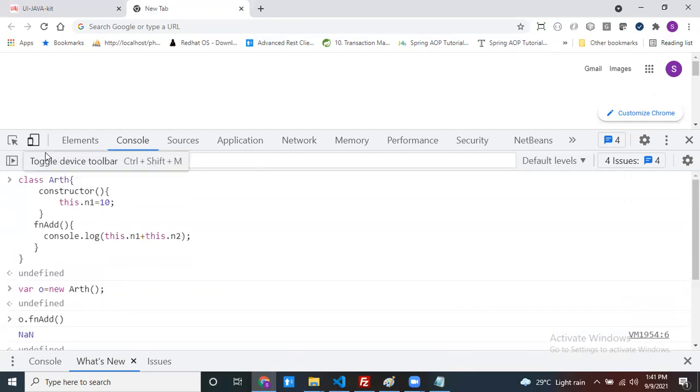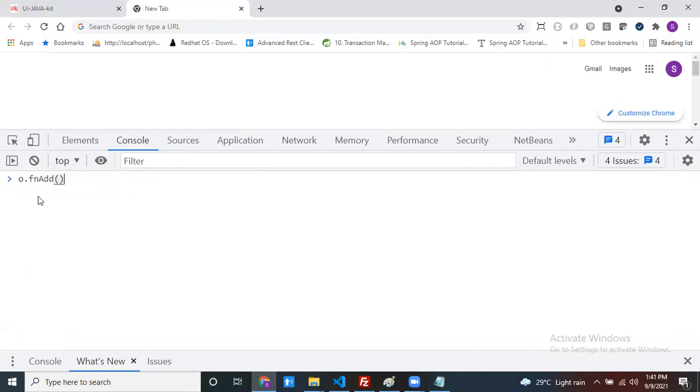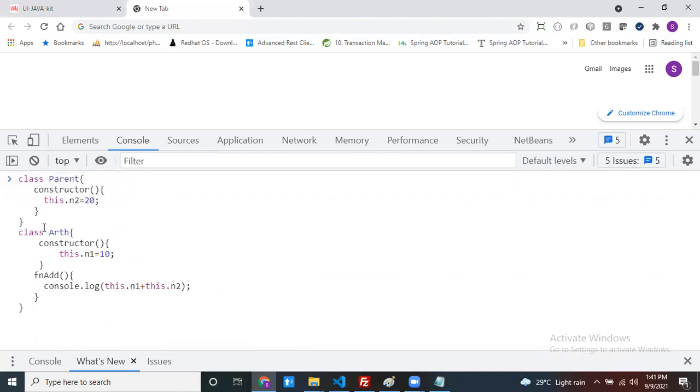The next one, just refresh your page. This is my class. This class needs one of the properties from another class. So this is my parent class, for example. This class has one member, which member? That is the n2 member. This class member I want inside this class through inheritance. How? Class to class, by using extends we can get it.